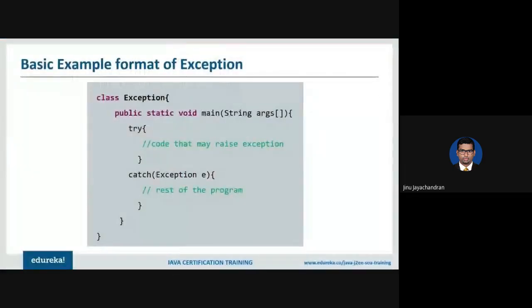Now, let's see the basic example of exception. So here, I have defined the class, and inside the main method, I have a try block.